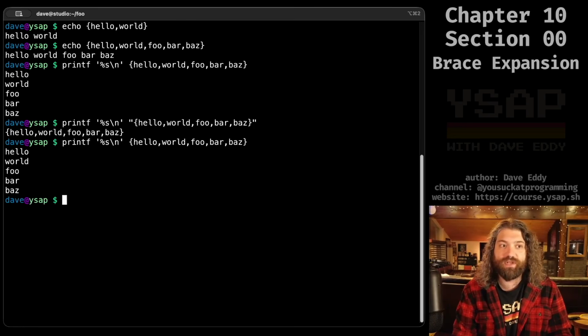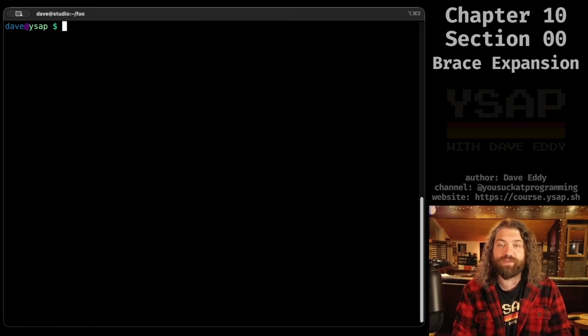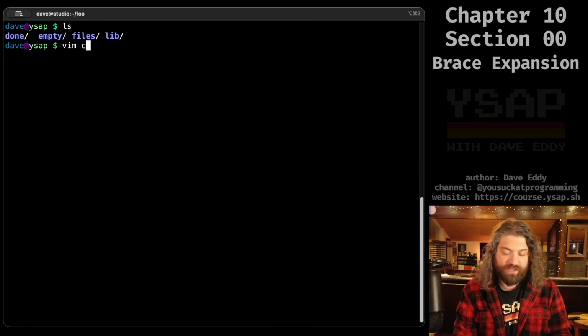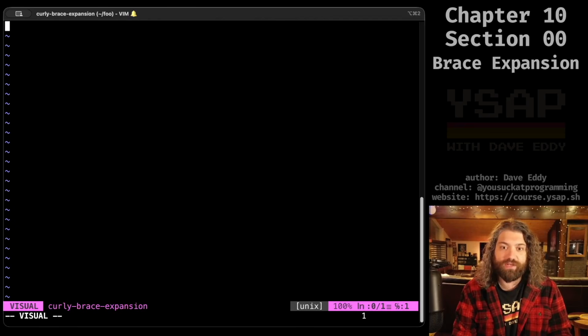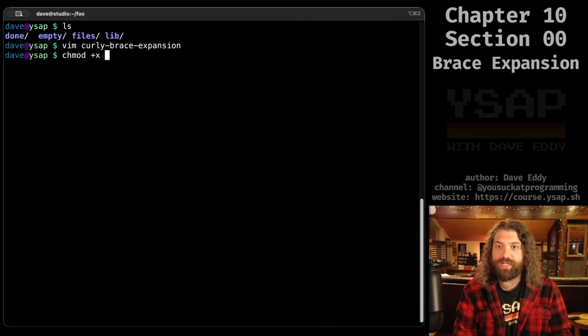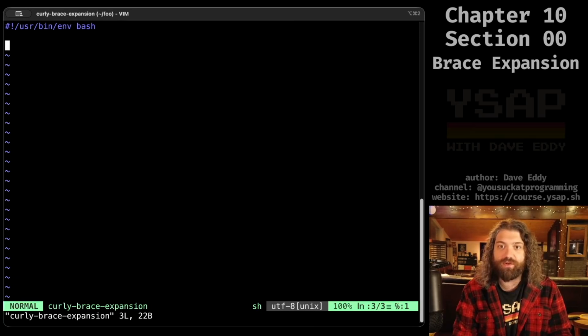And this is really cool because you can do things like getting file names. So here, let me make a little script. We'll call this curly brace expansion, and we'll go ahead and do what we always do. There we go. Now we have a nice little script, chmod +x curly brace expansion. Run that, and now we can do something simple like this.